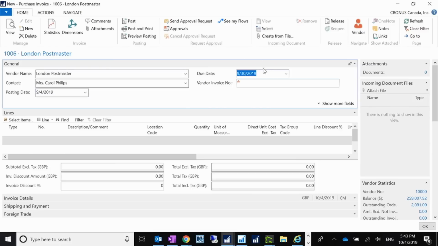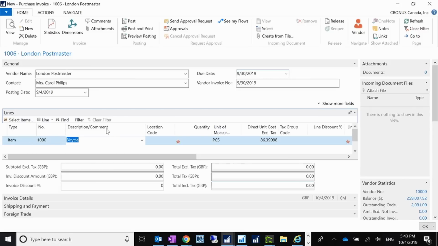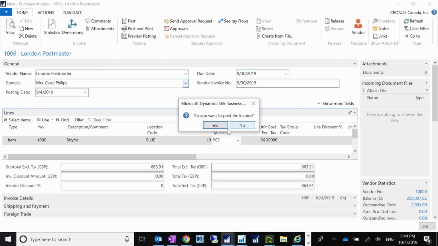Because today's date is October the 4th, if I create a payment using today's date, then this will be due, right? So that's why I'm trying to create the due date and posting it earlier. So I'm going to create a purchase line, an item, and put a location. This is for $863.91.